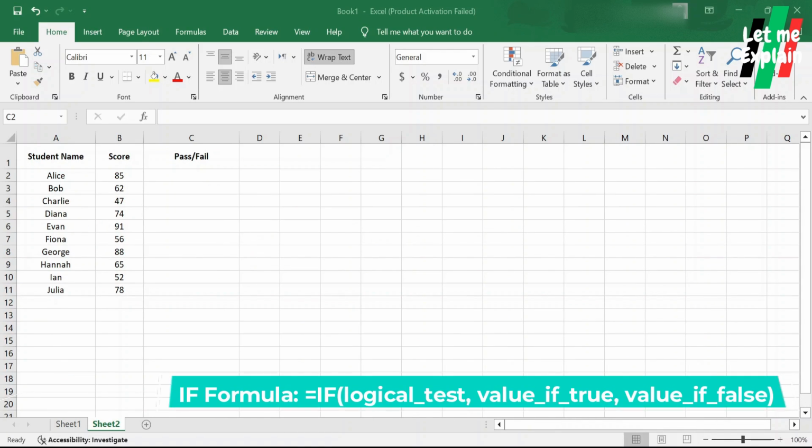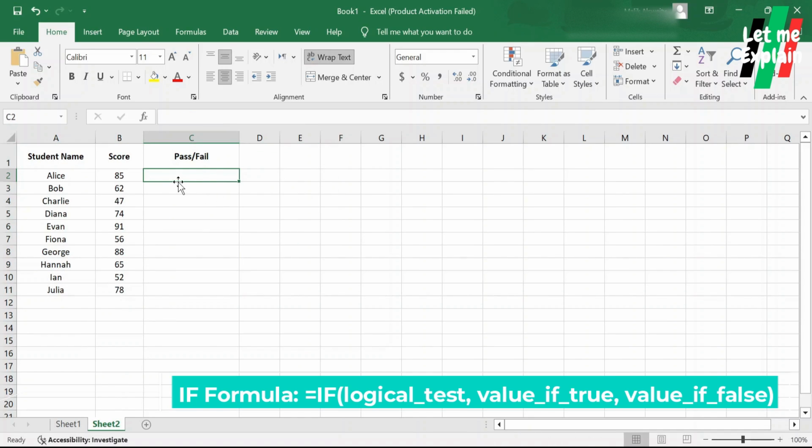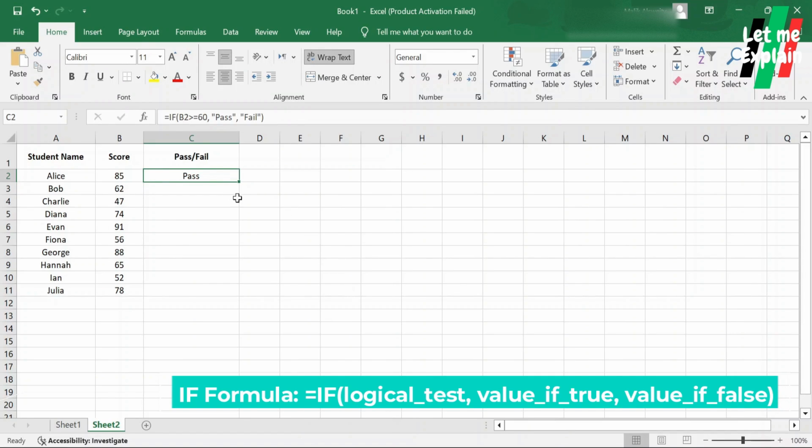The IF statement is a powerful formula that allows you to make logical comparisons. It checks whether a condition is true or false, and then returns one value if true and another if false. For example, if you're working with a list of exam scores, you can use the IF function to determine whether a student has passed or failed. Type =IF(B2>=60, "Pass", "Fail") to check if the score in B2 is 60 or above. If it is, the cell will display Pass. Otherwise, it will show Fail. This formula is great for making quick decisions based on data.